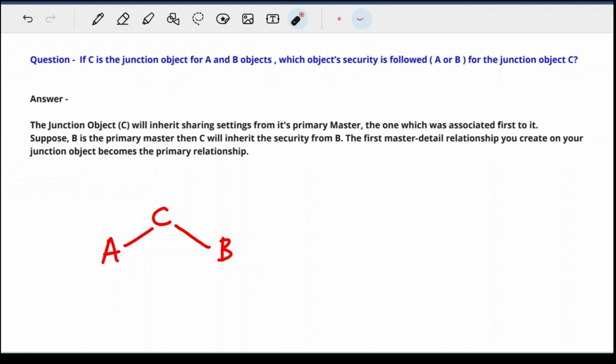Okay, so the answer is the junction object will inherit sharing setting from its primary master. Okay, so this is the important keyword, primary master. The one which was associated first to it. So suppose B is the primary master, then C will inherit the security from B.